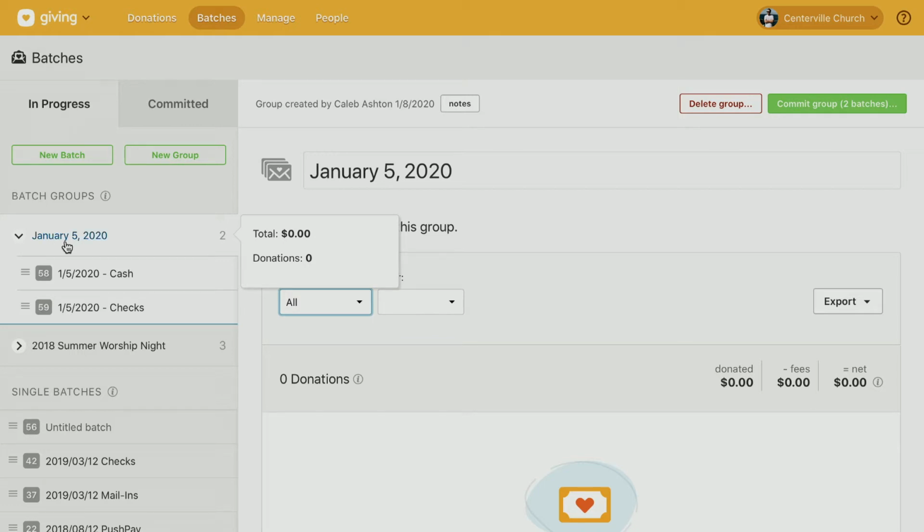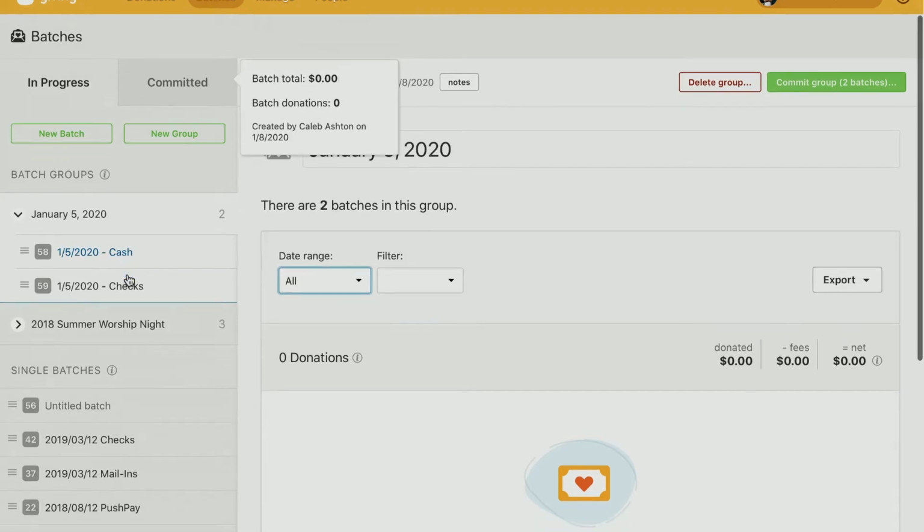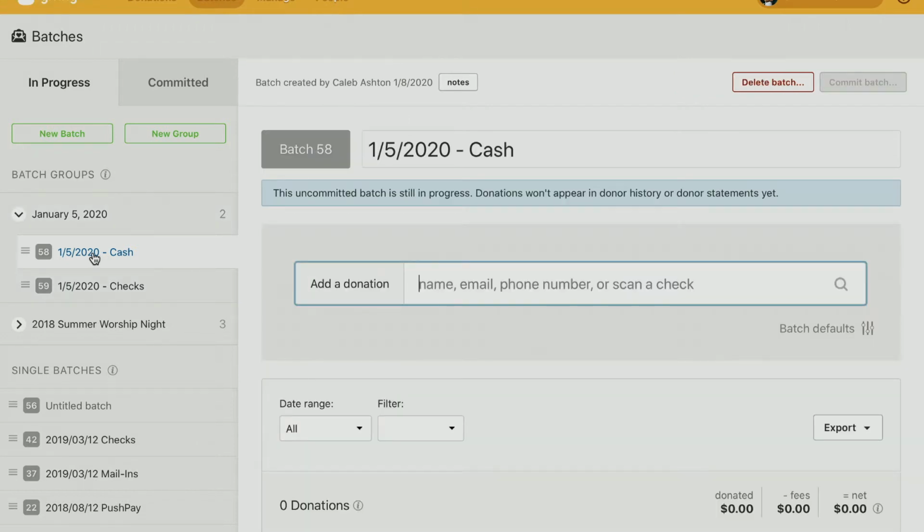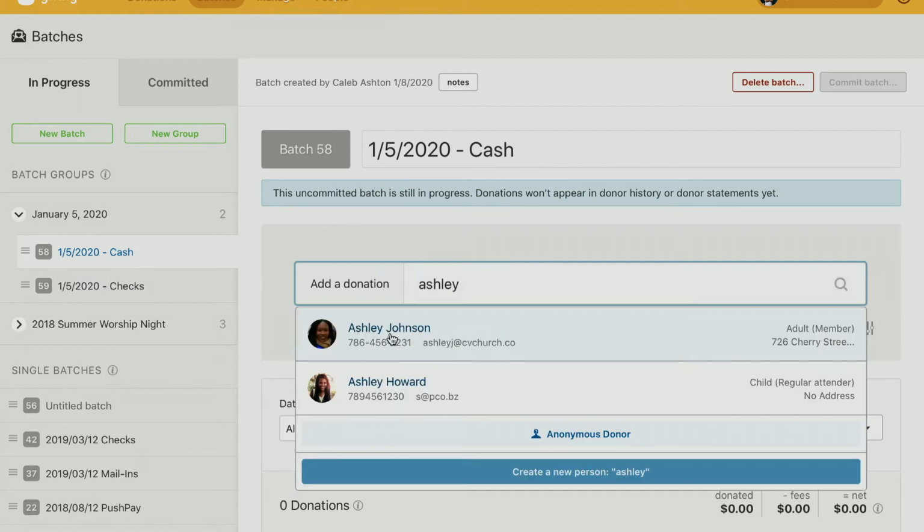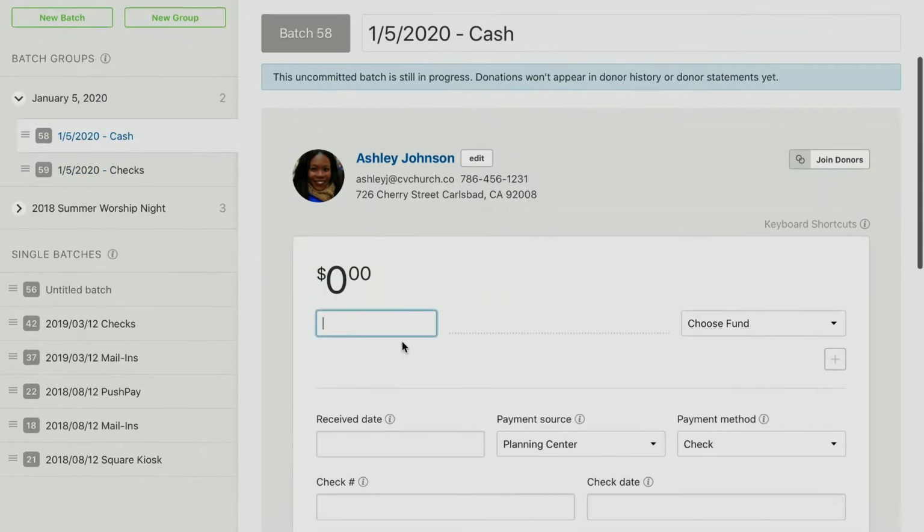What I did here is I set up a group for this past Sunday, January 5th, 2020. Under that group, I have two sections. One is the batch for cash, and then there's a batch for checks. So if Ashley gave by cash, and she had her name on the envelope that she gave in, I can type out Ashley's name. I'll select her.